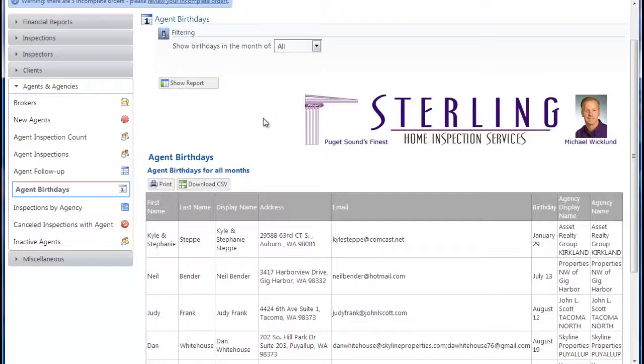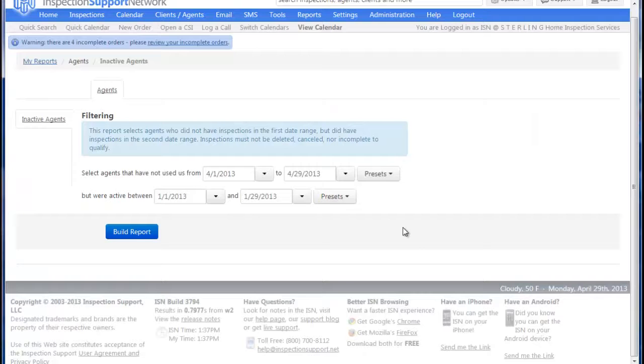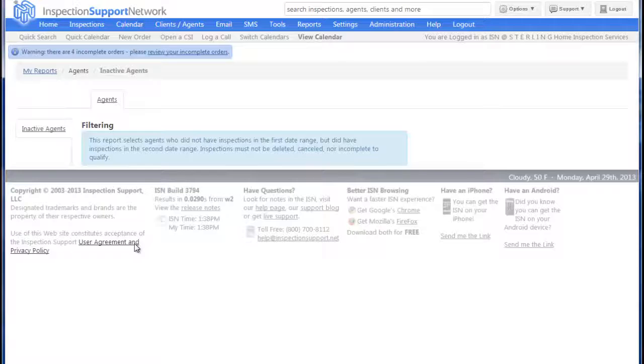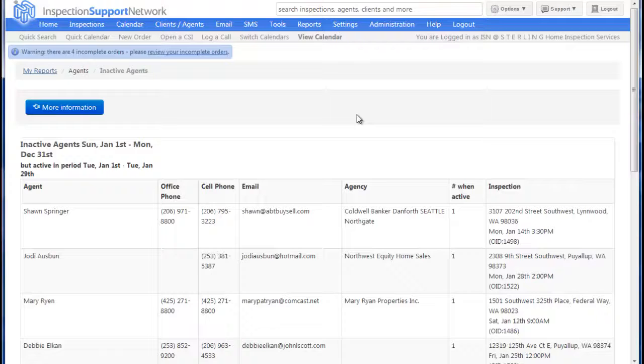Another great report is inactive agents. If you click on inactive agents, you'll be able to see here select agents that have not used us from, and we could pick the dates that we wanted. We could pick on last year, and we could build a report, and we would see the agents that have not used us during a period of time. This way, if you have agents that have been using you regularly and all of a sudden they haven't used you in 2 or 3 months, you have an opportunity to reach out to them and find out maybe how you could earn their business back.